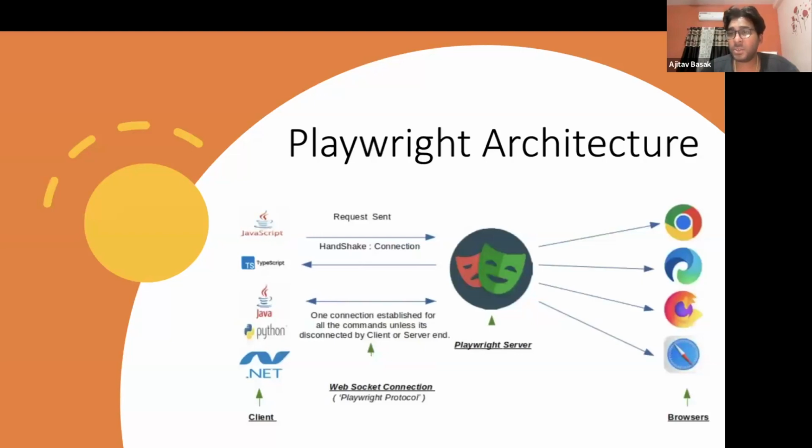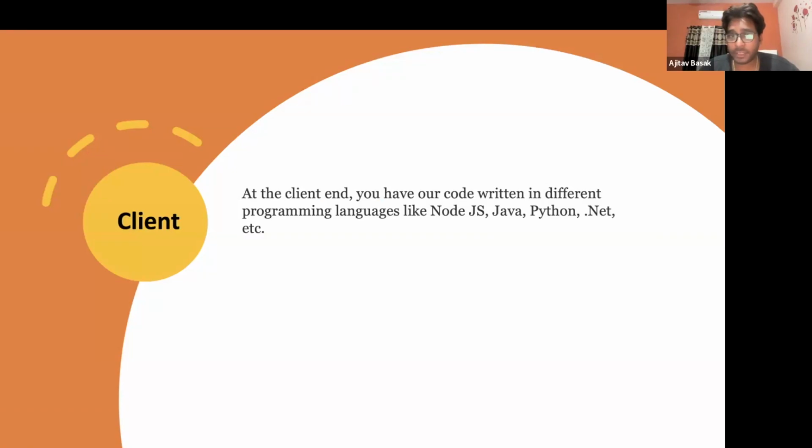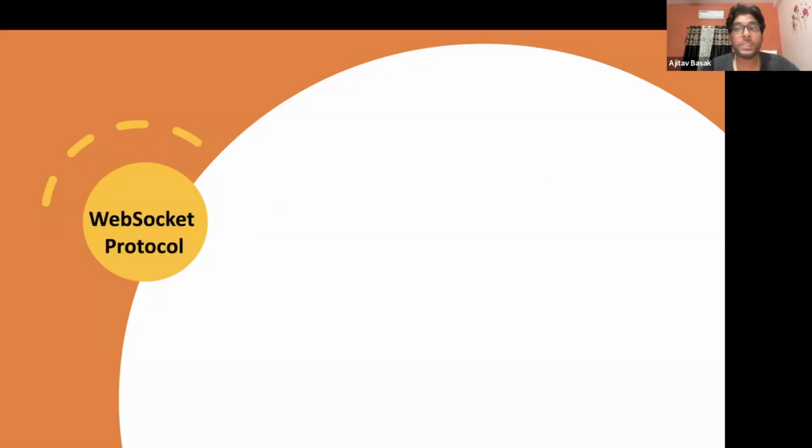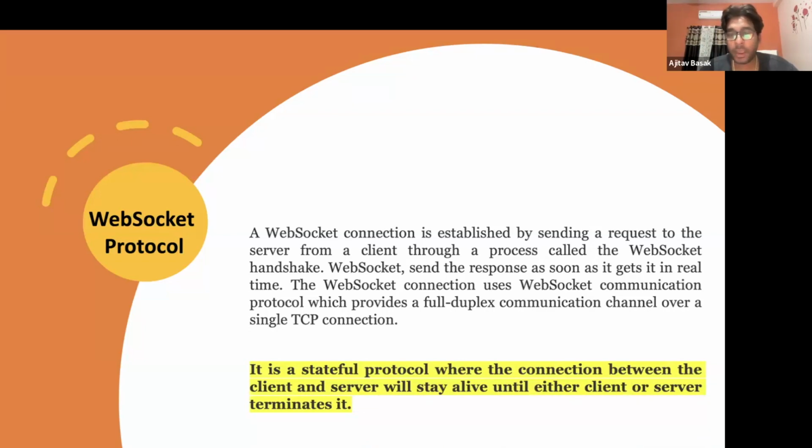So, the systems used here are, first, the client. Once we have written the code in our language, the second component comes into the picture, which is the WebSocket protocol. The WebSocket protocol uses full duplex communication as we discussed, and that helps us communicate with the Playwright server. It is a stateful protocol, and the connection between the client and the server stays alive until it is ended by either the client or the server, which means either our program has completed or the server has crashed. Unless we arrive at that situation, our connection does not end.